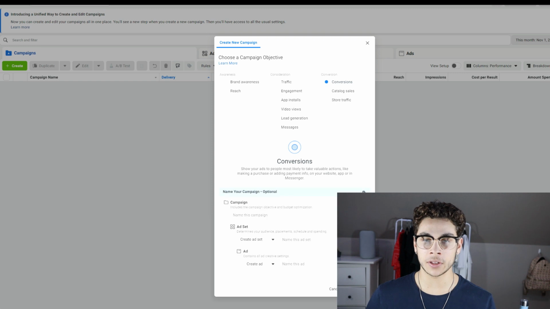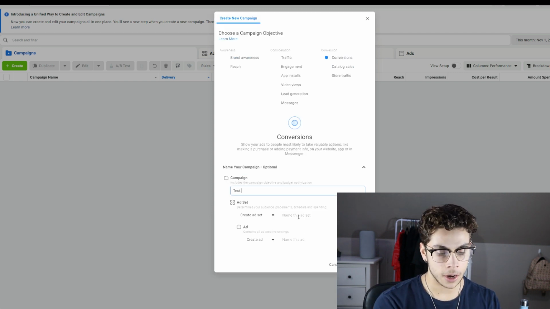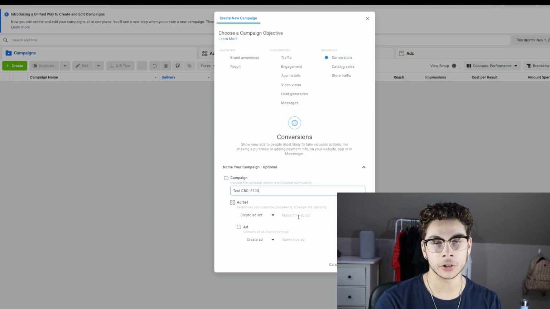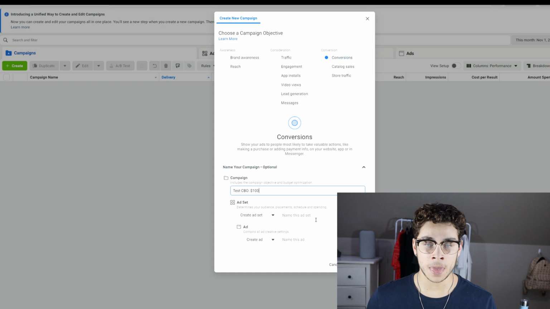And then you can just hit this little drop down here and name your campaign something along the lines of Test CBO. We'll say $100 for this campaign. And then in terms of the ad set, I usually name the ad set whatever interest we're running as the targeting within it.